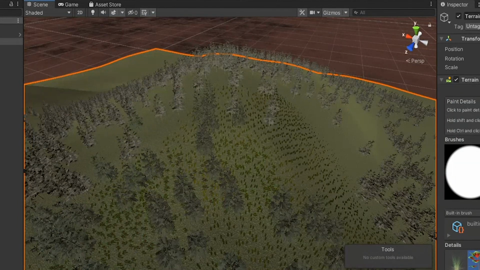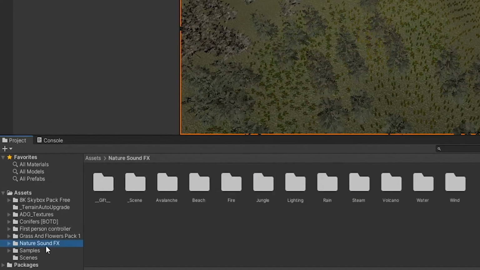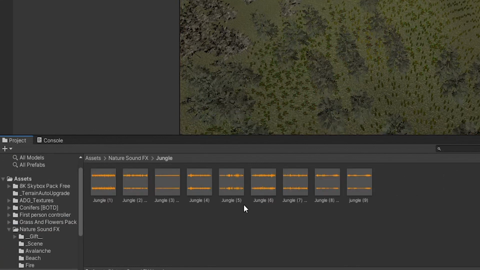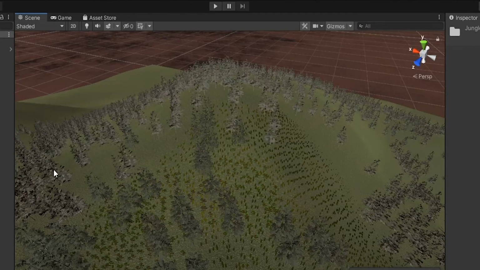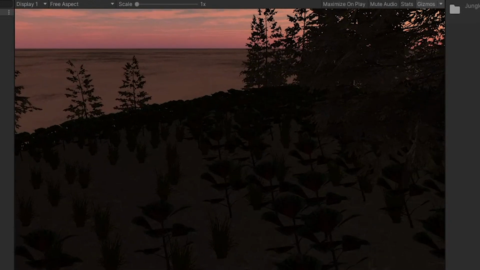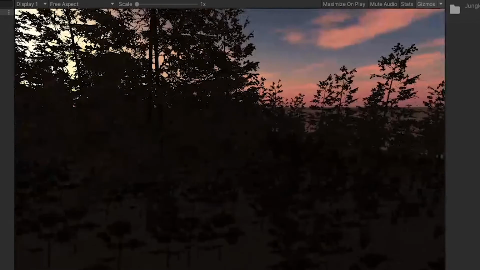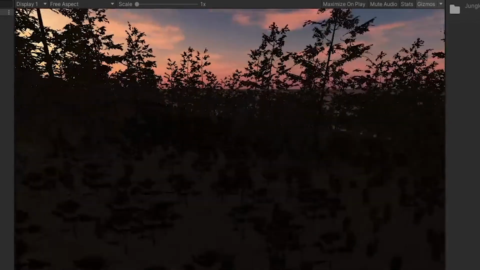Now, the last thing you're going to want to do to make it a more immersive environment, you're going to want to add sound. To do this, go to the Nature Sound FX, find the sound that you're looking for, and then just drag and drop it into the scene. And now if we hit the play button, not only will you be able to see the flowers and the grass, and as you can see, the grass is blowing in the wind slightly, but you should also be able to hear the nature sound. I believe we chose Jungle 2.